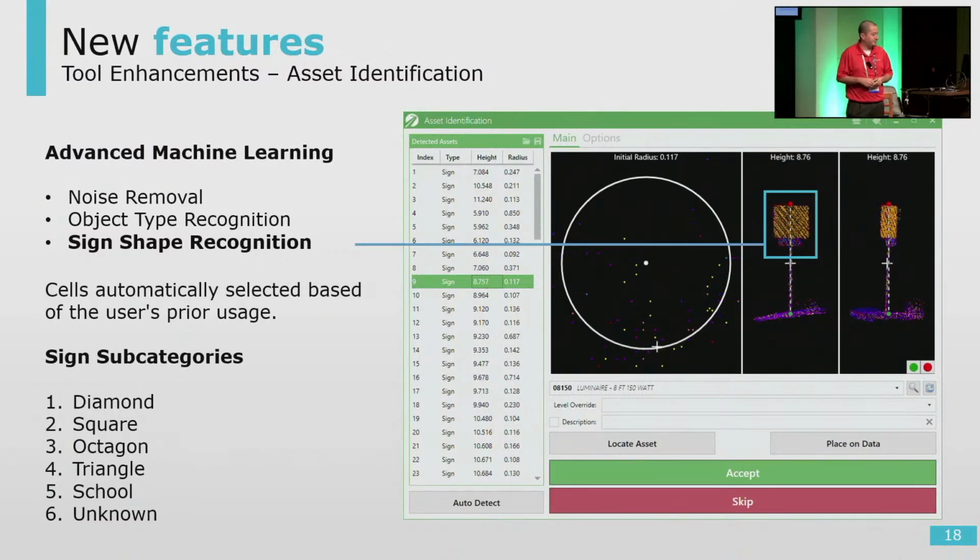We're looking at that, and we're looking at the previous 20 times that you selected a cell for that particular shape. And based off of that information, we'll say, okay, the user is most likely to be using a stop sign for this shape, or a school sign for this shape, and we pre-select that for you. Again, saving you a little bit extra clicks and time.